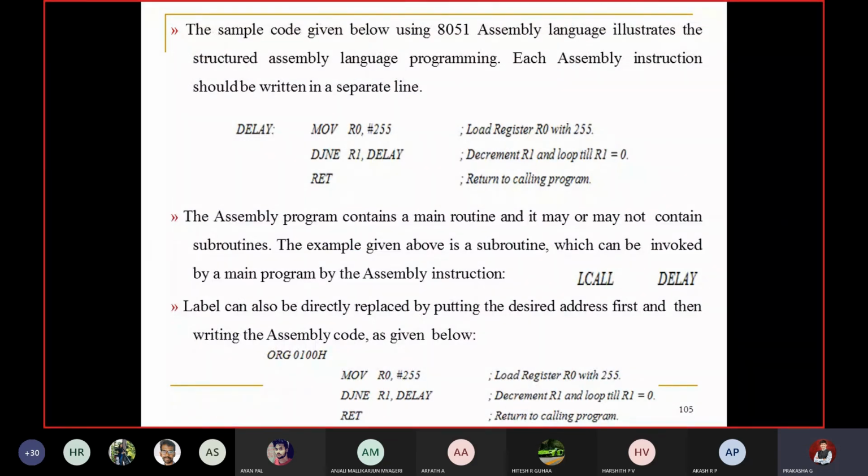A simple code given below using 8051 assembly language illustrates structured assembly language programming. So it is 8051 they have given, they should have given LPC 214, right? But no issue. You can write this as an example to illustrate structured assembly language programming. Each assembly instruction should be written in a separate line. Very, very important. You have to write it in a separate line.